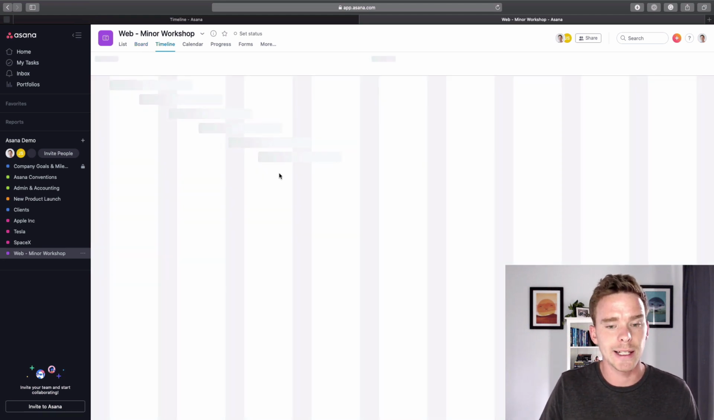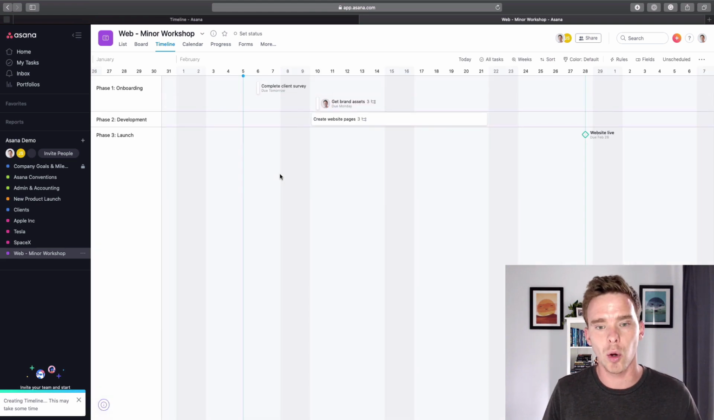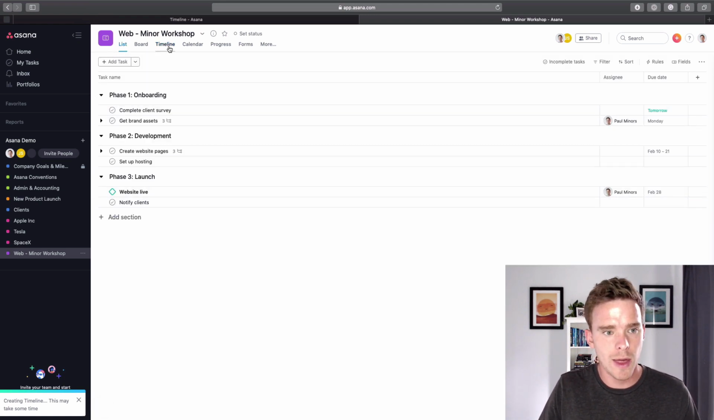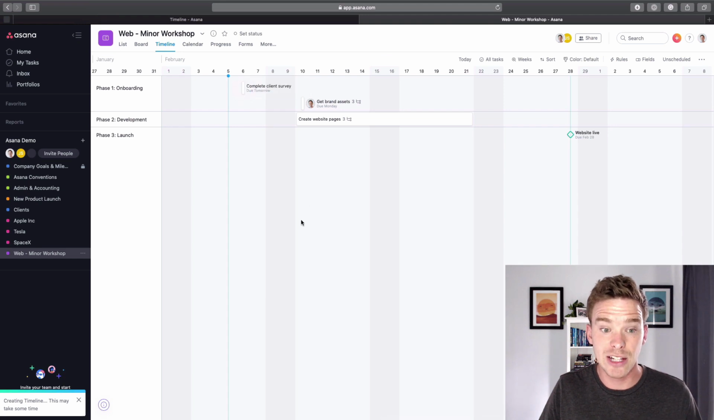Then we have the timeline. The timeline is an extremely powerful view, one of my favorites in fact, where you can see, especially for those actual projects that have due dates, like the launch of a website or working with a client, it's very useful to see when different tasks are starting and finishing, what's dependent on them as well. So you can see here, as I've applied dates to these tasks in my list, they are showing up in the timeline based on those dates.